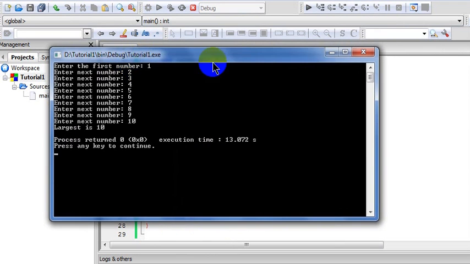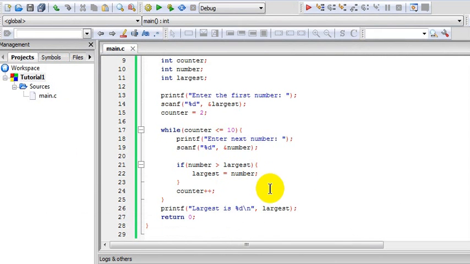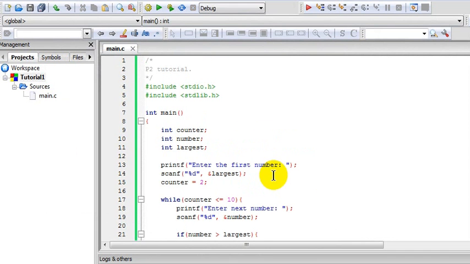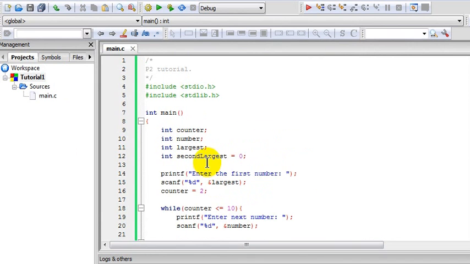Okay, now suppose in this they have asked just which is the largest number. Suppose they ask which is the largest and the second largest number, then we'll have to make little changes in the code, which I'll just show you now. As I said, suppose they ask the first largest and the second largest, all we have to do is add another variable, second largest, and initialize it to 0.